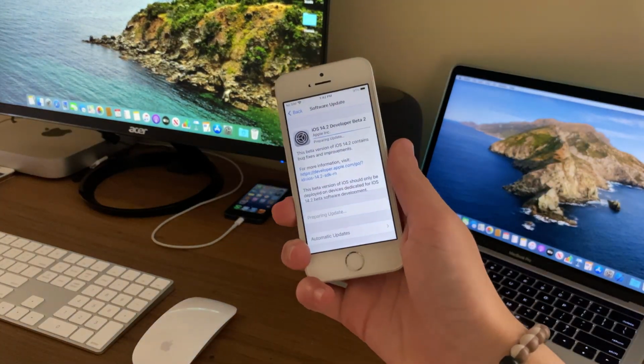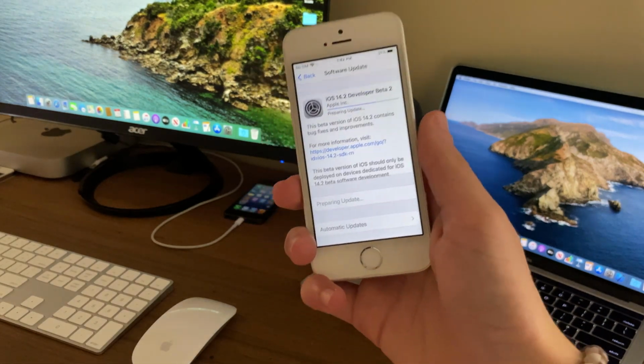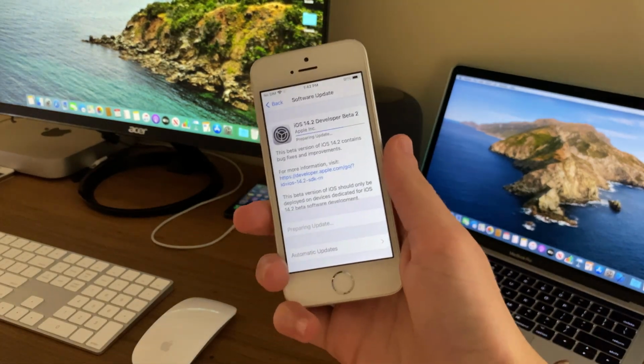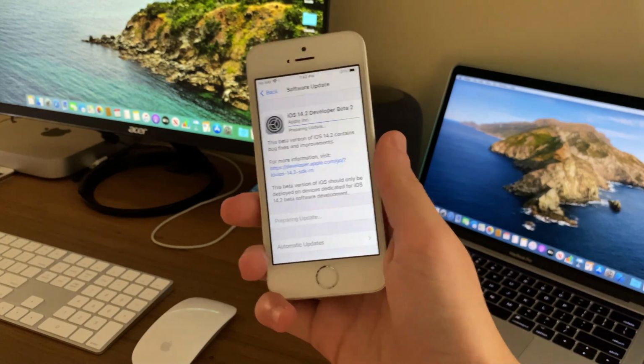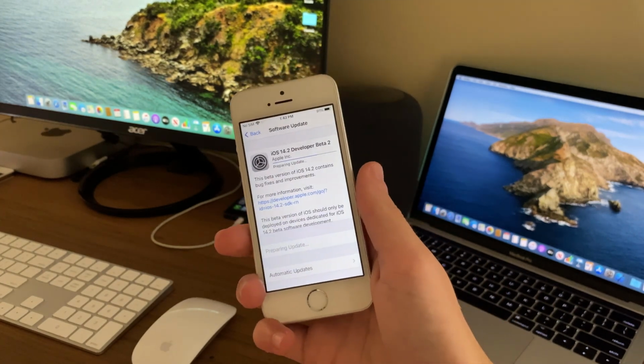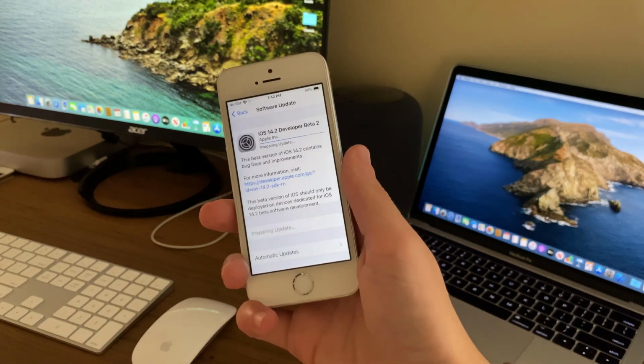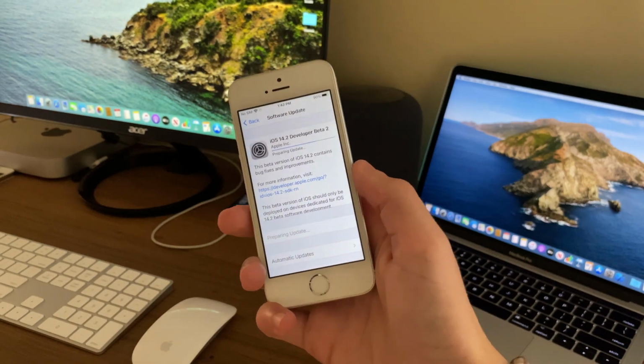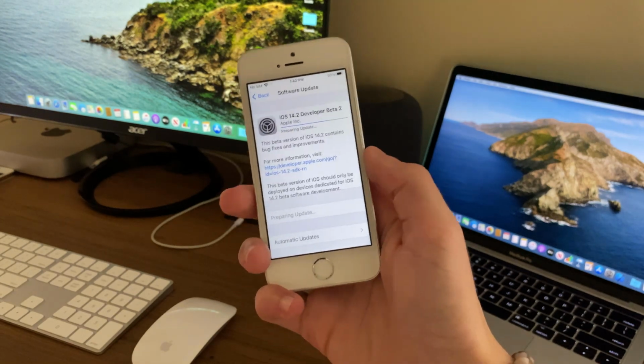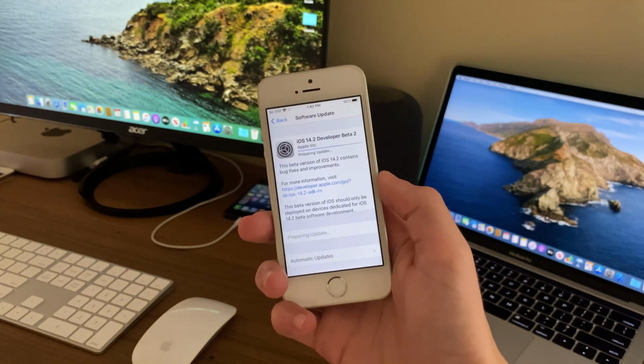Like I said, iOS 14.2 Developer Beta 2 is out now for all registered developers. Now this update likely brings only bug fixes, possible security patches, and overall general improvements, which are much needed, as Beta 1 really seemed to have a lot of issues affecting many users. Let me know in the comments how your experience has been with the first beta of iOS 14.2.